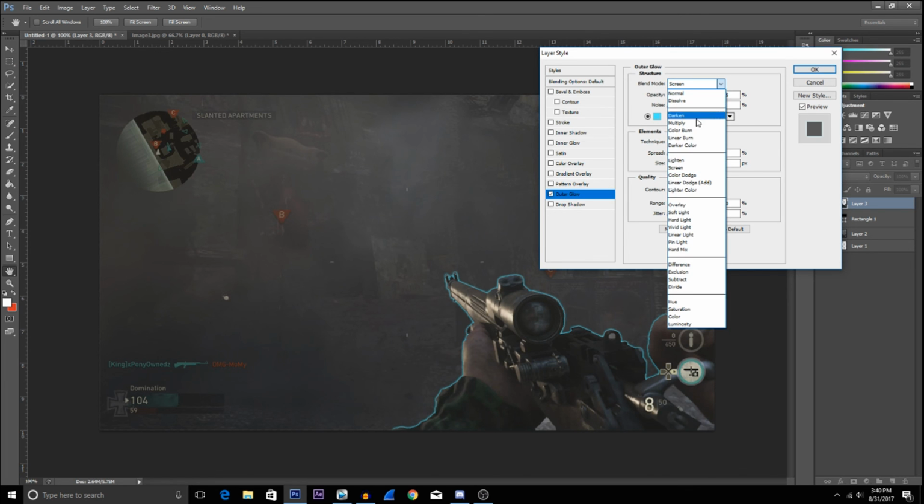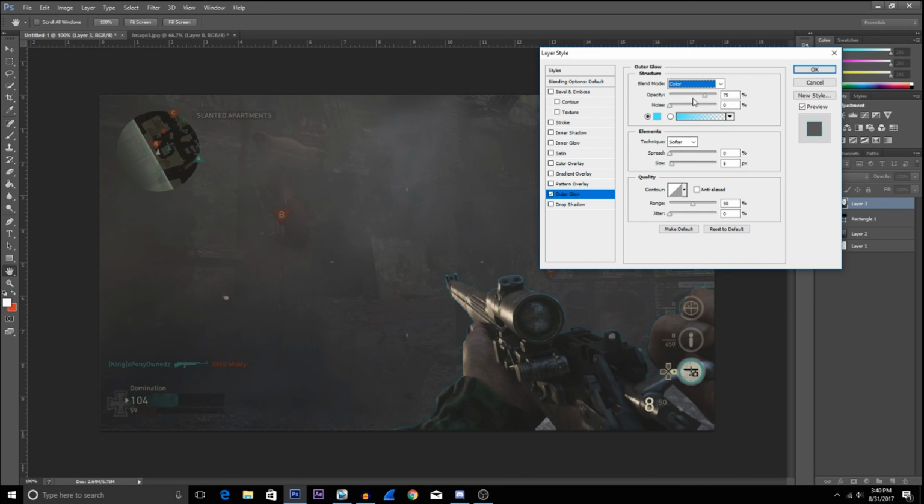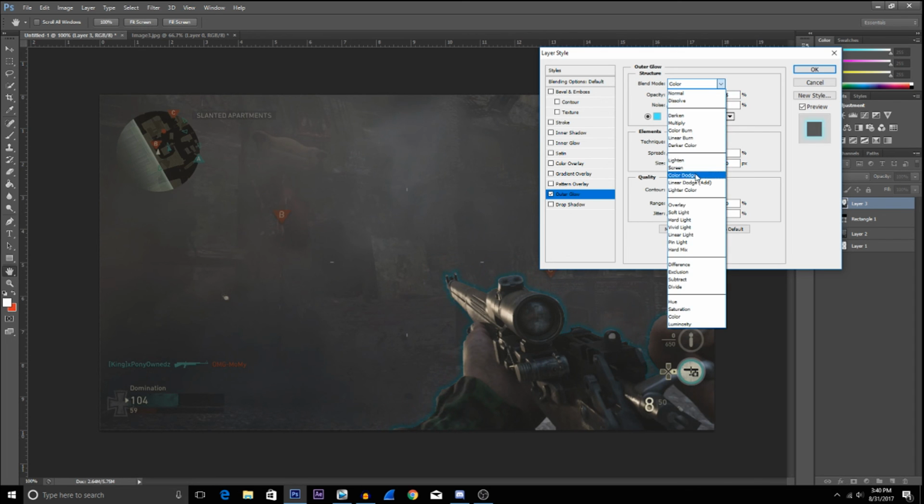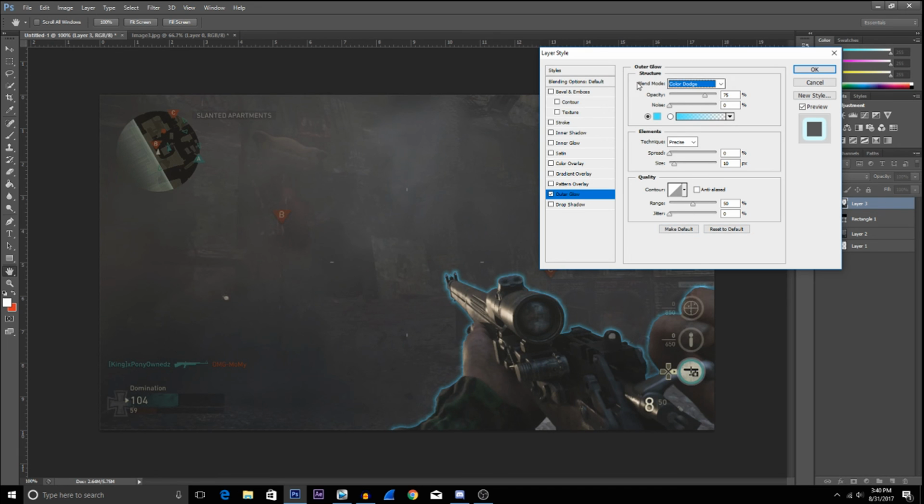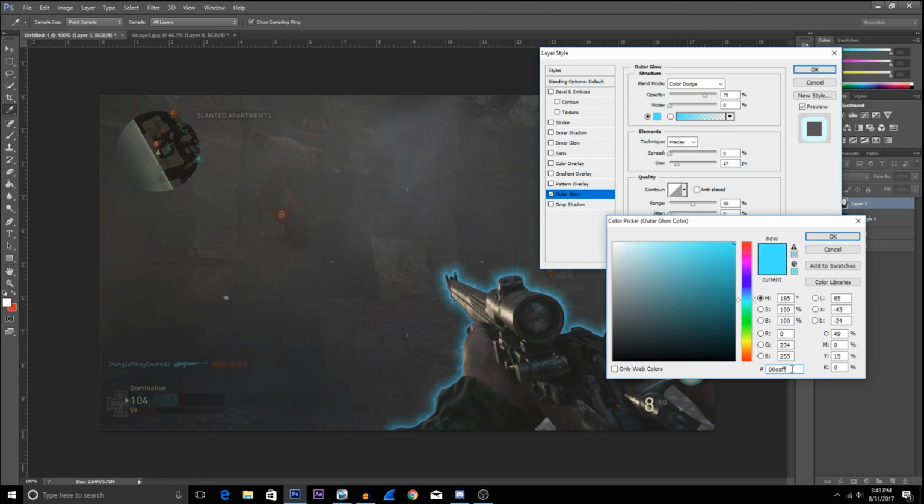Blend mode, we'll set this to maybe color. Or do we want this on color dodge? Yeah, right. We'll set the blend mode to color dodge, and then put the technique on precise, and we can up the size to, let's say, around 27 for now.